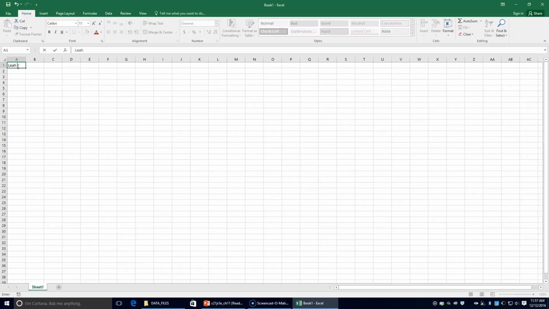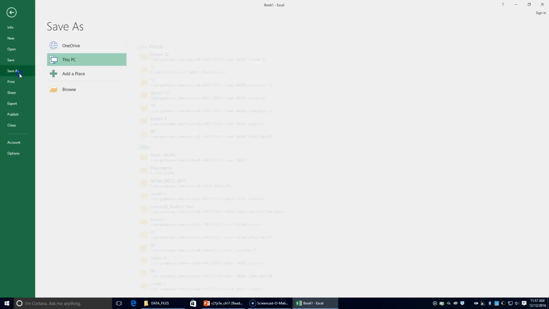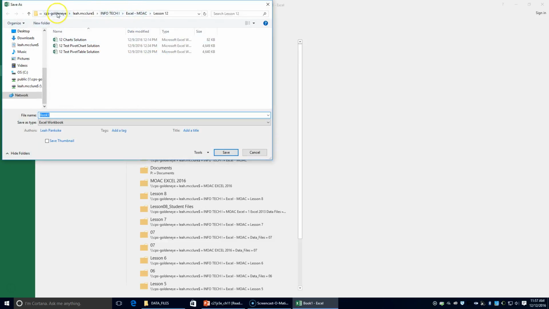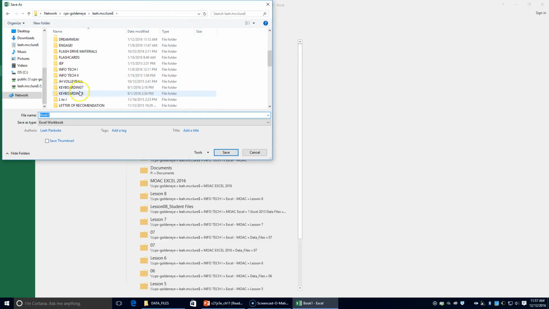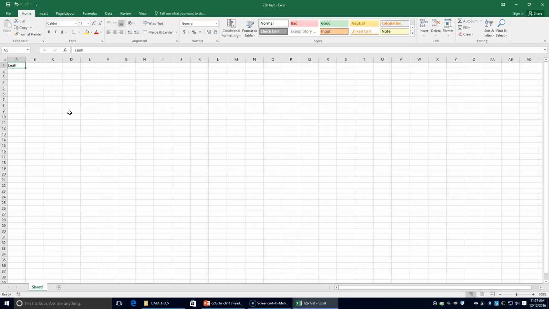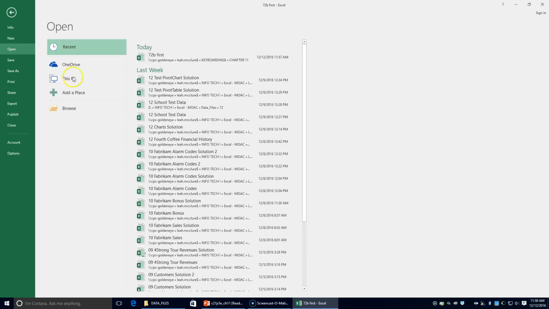And then it says to save the workbook as 72B first. So we're going to go to File, Save As. You know what, I'm going to go here. Let's find our Keyboarding 8 folder. And we're going to save this in our Chapter 11 folder as 72B first. Okay. And then it says to open the workbook DF72B last. So we're going to go File, Open.